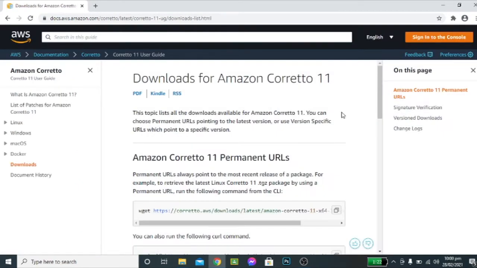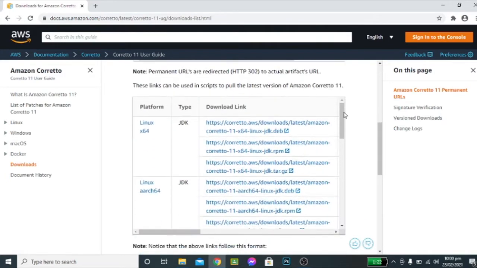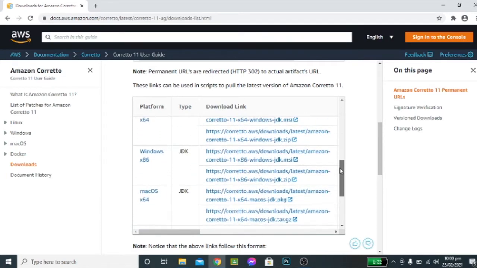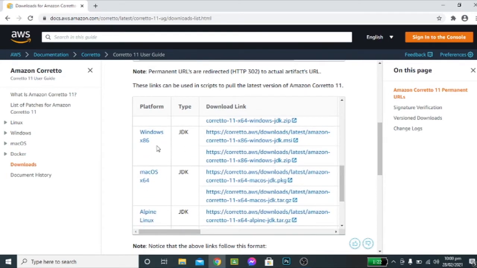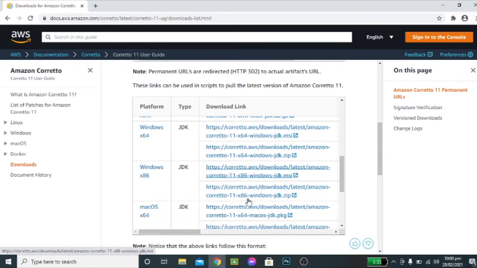Once you're on this page, you just have to scroll down and locate this table. This is where you will see the versions for your Windows computers. Just scroll down a little, and there are two versions for Windows: Windows x86 and Windows x64. Windows x64 is used for the 64-bit version of Windows, and Windows x86 is used for the 32-bit version of Windows.